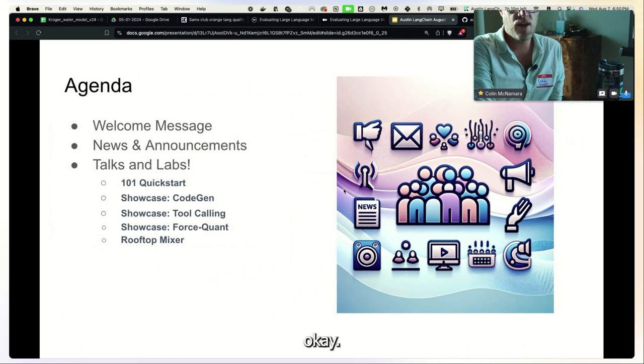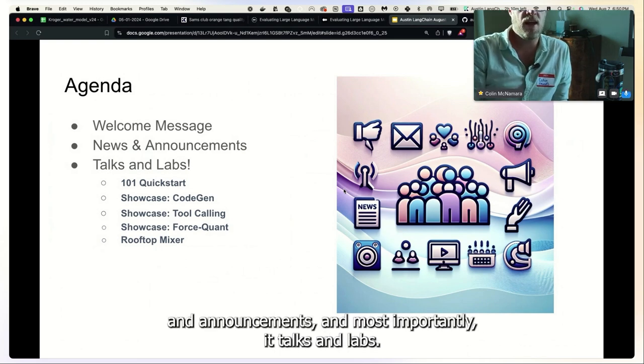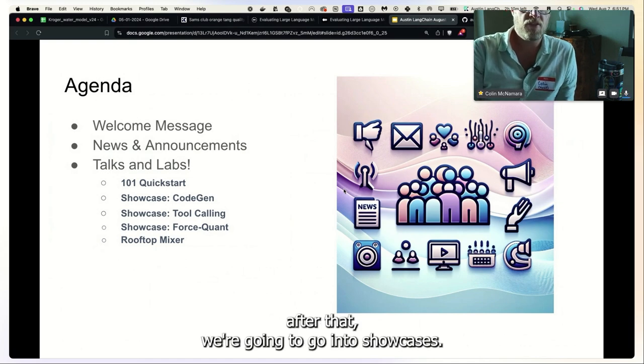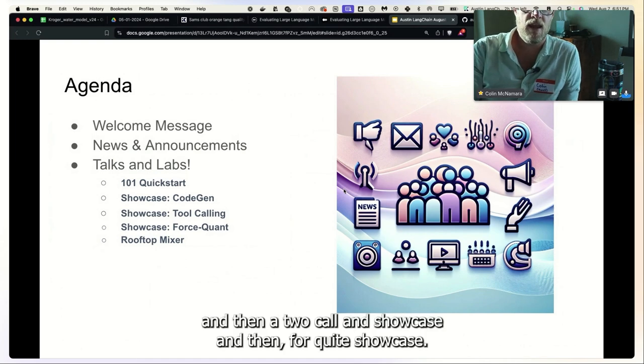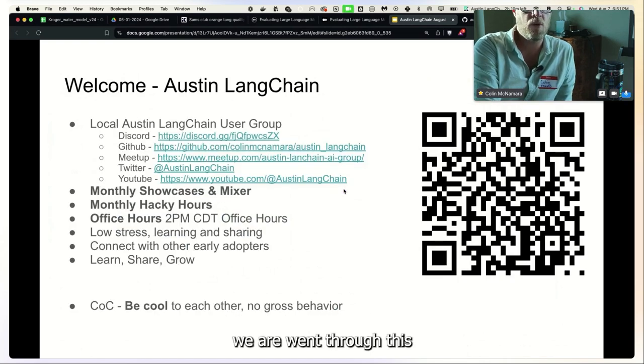Okay, so we're going to start with a simple welcome message, which most of you already heard, then news and announcements, and most importantly, talks and labs. Ricky already gave the 101 quick start. After that, we're going into showcases, starting with our CodeGen showcase, then a tool calling showcase, and then a force quant showcase.